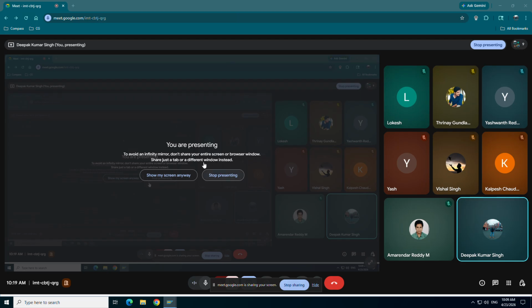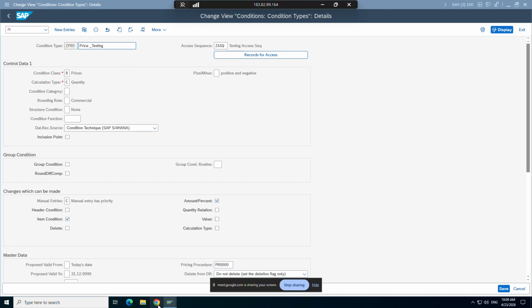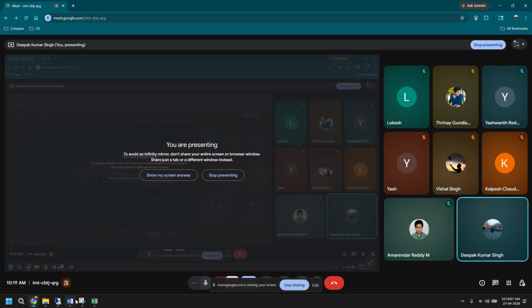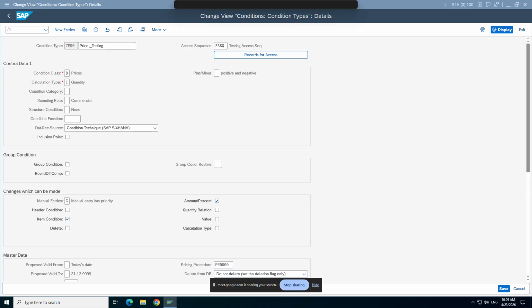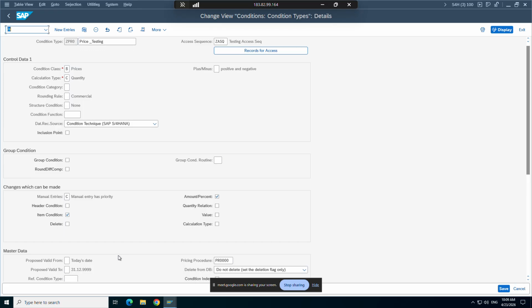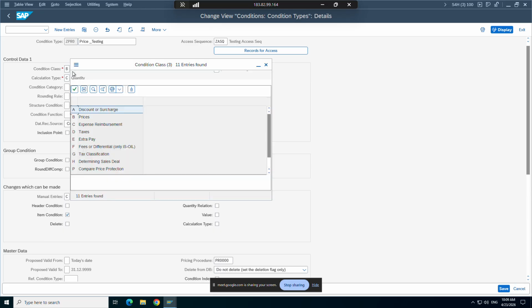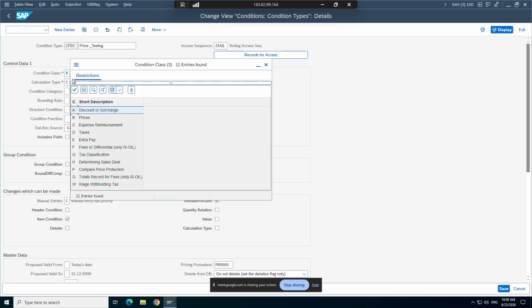Let's continue our class. Now let me go to condition type. Now you see there are so many controls here, right? Few we have seen already, few we will see now. The condition class, you already know what kind of pricing element this condition type is, whether it's a price, discount, freight, taxes, right? All this you maintain here.